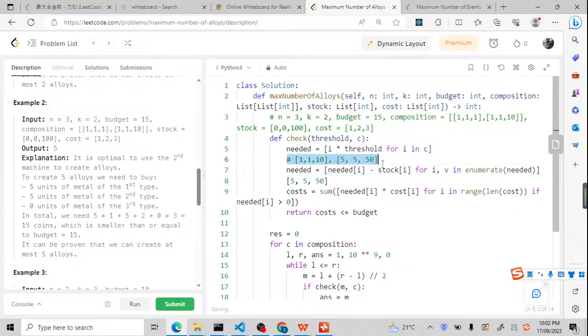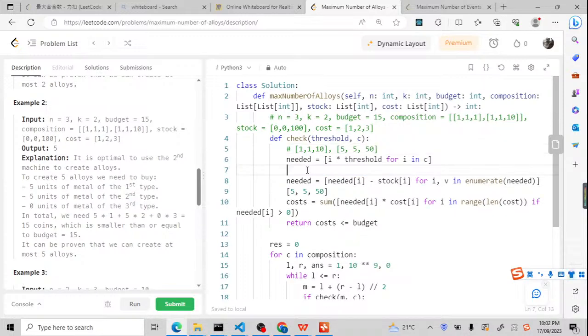So the first needed is without considering the stock. The second needed actually is considering the stock. So it is needed I, this 5 minus the stock I. It is 5 minus 0, and 5 minus 0, and 50 minus 100. So it is minus 50. So this is the second needed.